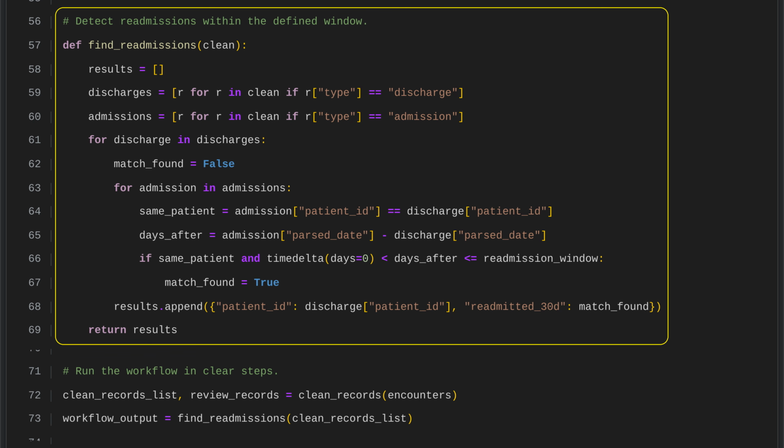The function checks each discharge to see whether the same patient was admitted again within 30 days. It separates the cleaned records into discharges and admissions, compares patient identifiers, and calculates the time between discharge and later admission. If a matching admission occurs after the discharge and within the 30-day window, the discharge is marked as having a readmission. The function returns a result for each discharge, showing the patient and whether a readmission was found.